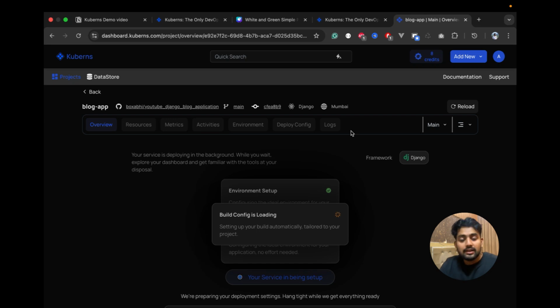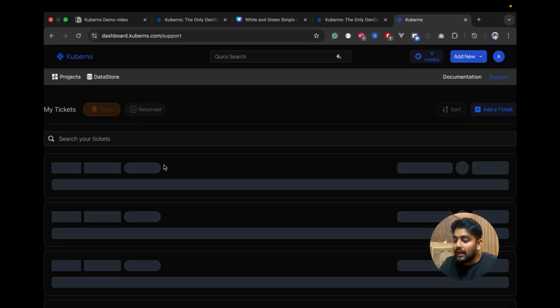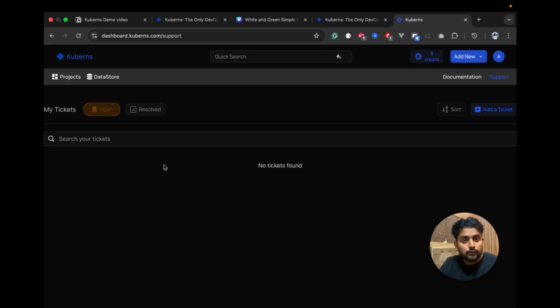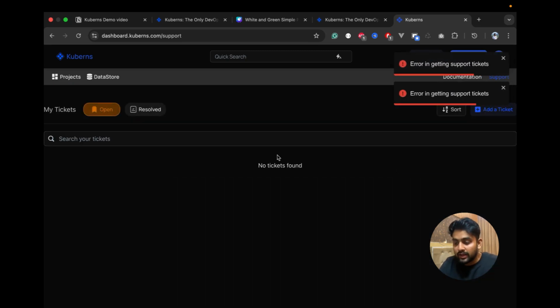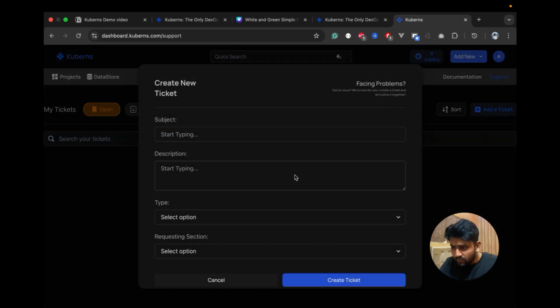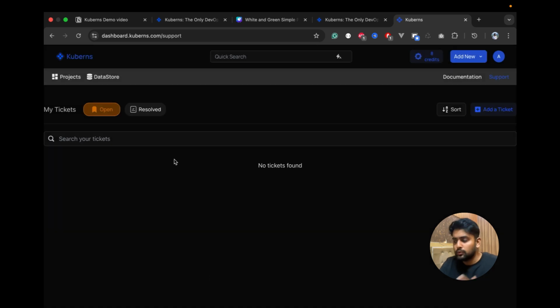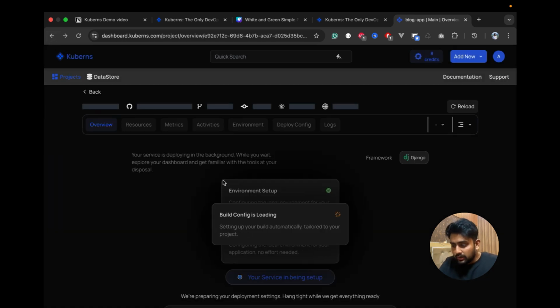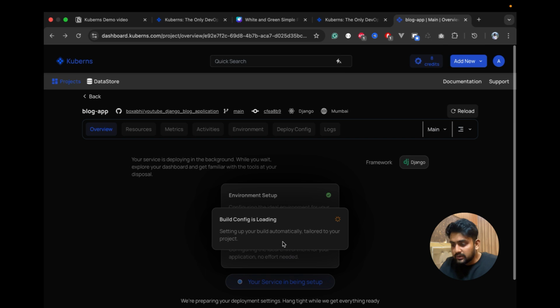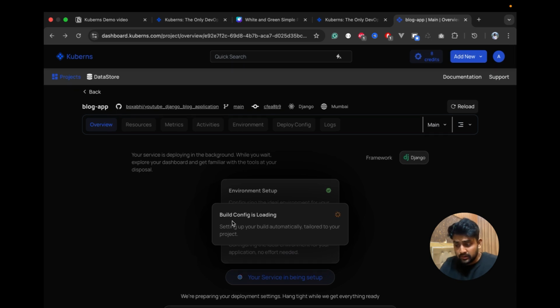Till then, if you want some sort of support, if you have any doubt, you can just click on the support button, and 24/7 support from Kuberns is available. You can create your tickets by clicking on the add ticket button. Once you do that, just submit your form and a ticket will be created, then the Kuberns team will connect with you. Now let's wait a few minutes until the build config is loading.